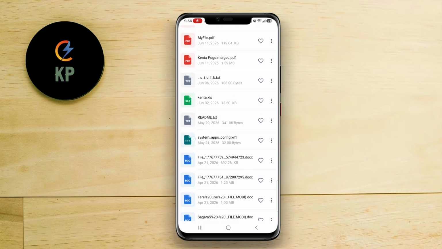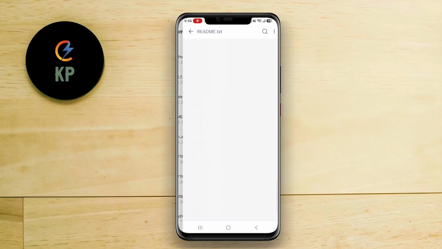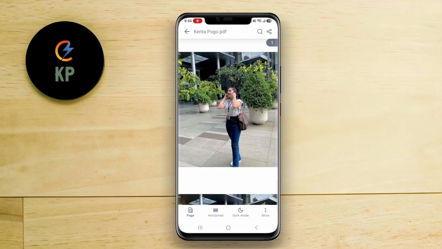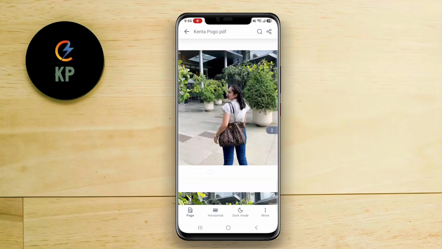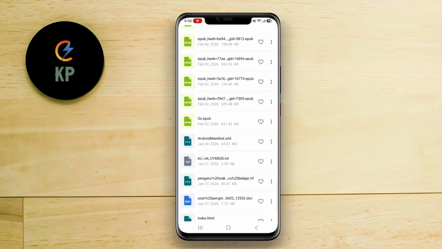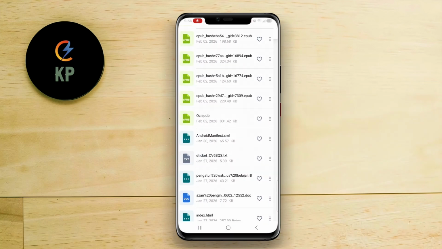Overall, All Document Reader 2026 is a convenient choice for users looking for an all-in-one document viewer on Android. Its emphasis on compatibility, accessibility, and simple navigation makes it suitable for everyday document reading and file management.